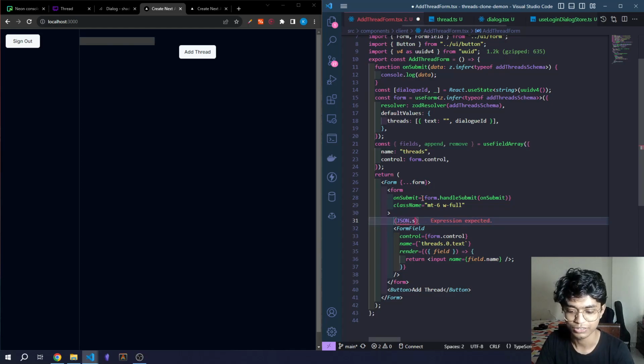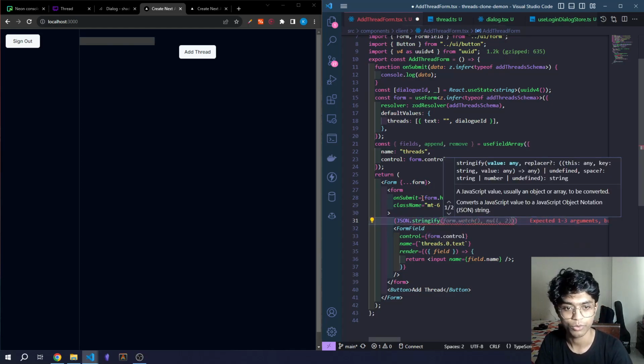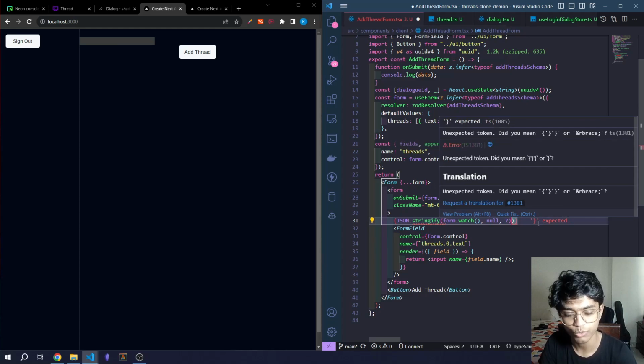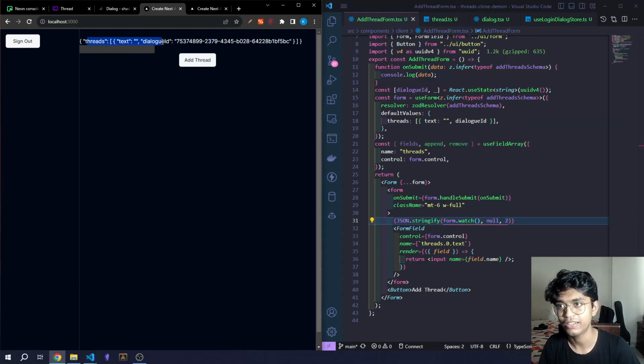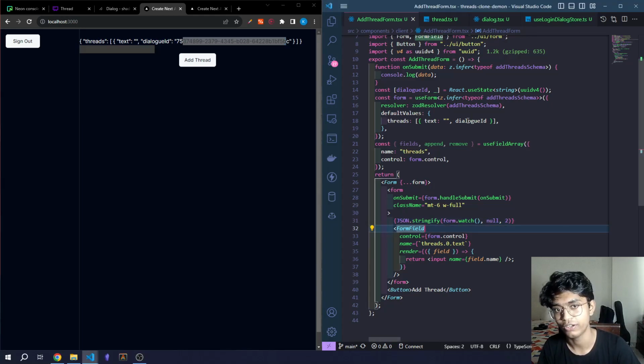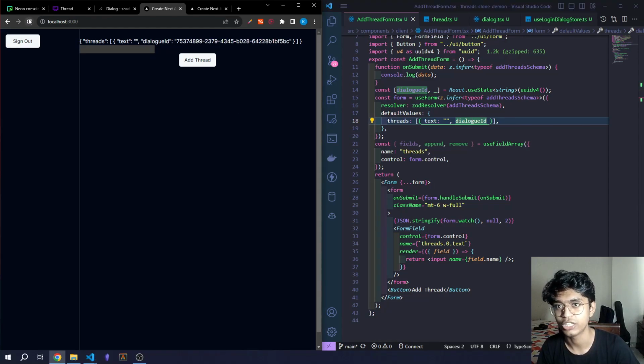Just want to stringify. I'm going to say form watch. This is how you watch what is happening. You can console, you can see what is happening. So right here, text is this, and dialog ID is 7. This is what we told it to be. We wanted it to be this. If we refresh it, the UUID will change. Now it's a new UUID.